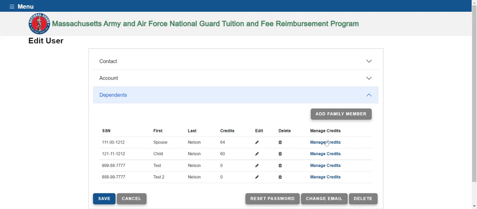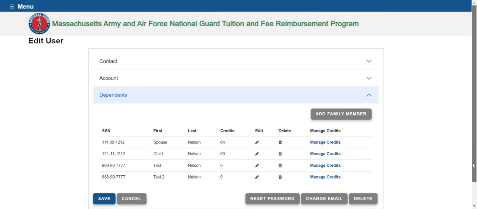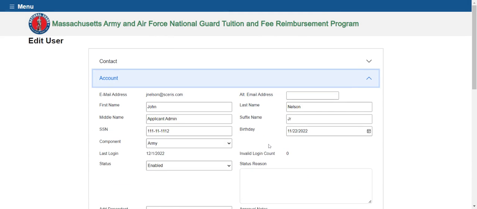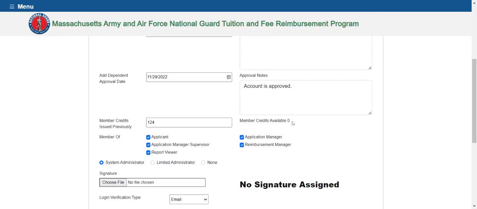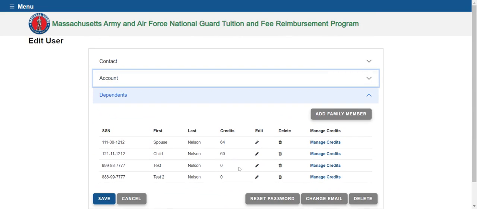Okay, for managing credits, it's pretty easy. You're going to see right now that we have 0 credits available. That's also confirmed if I go up into the account details, I can see that I have 0 credits available. That's because I've got credits allocated, but I've also got one certificate that's been approved for myself that was worth 6 credits. And then I've obviously allocated the rest. And we've got this set for 130 credits per soldier, per family.